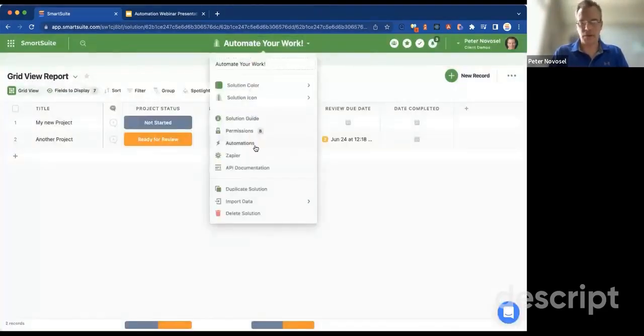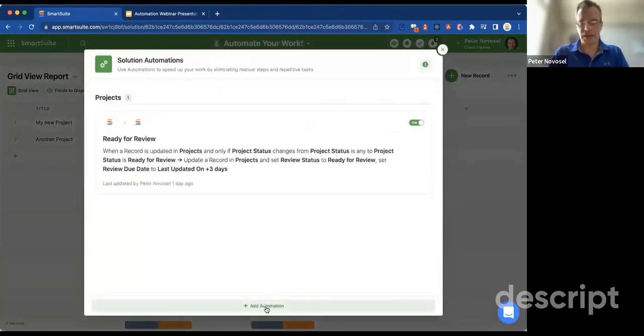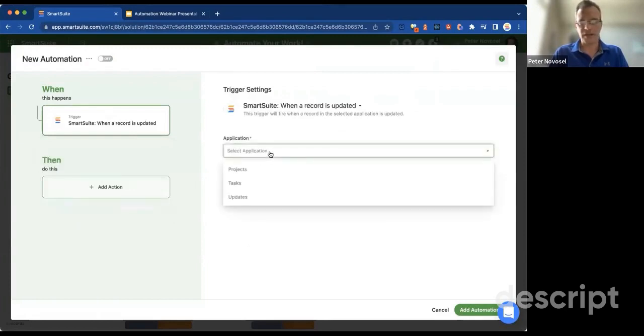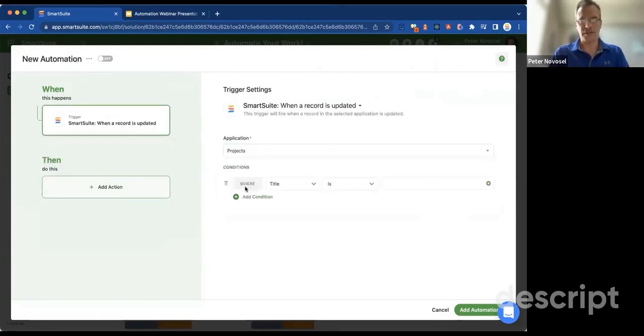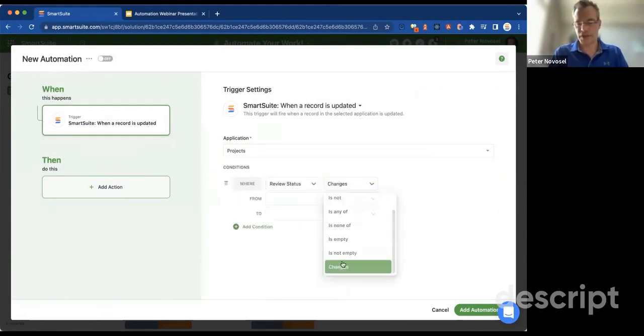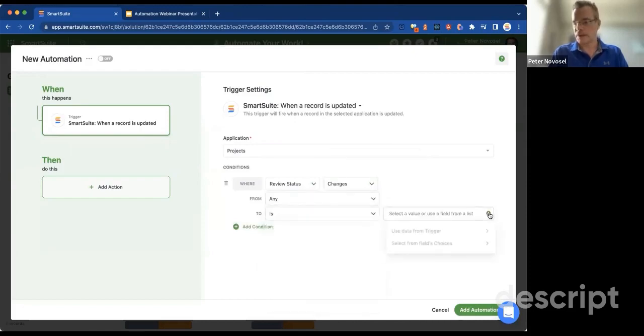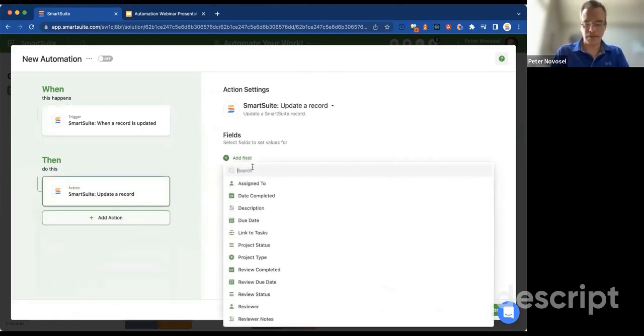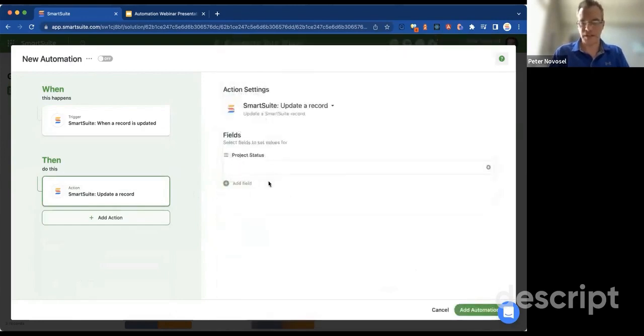So to do that, go back to automations. We're going to say add new. I'm going to add a trigger. It's also going to be when a record is updated. It's also going to look at projects, but the condition is going to be just a little bit different. And say when review status changes from any value to is, and we'll use the static value of approved. That's the only condition we need to really care about at this point. We're also going to update the record. We're going to this time set project status to complete.